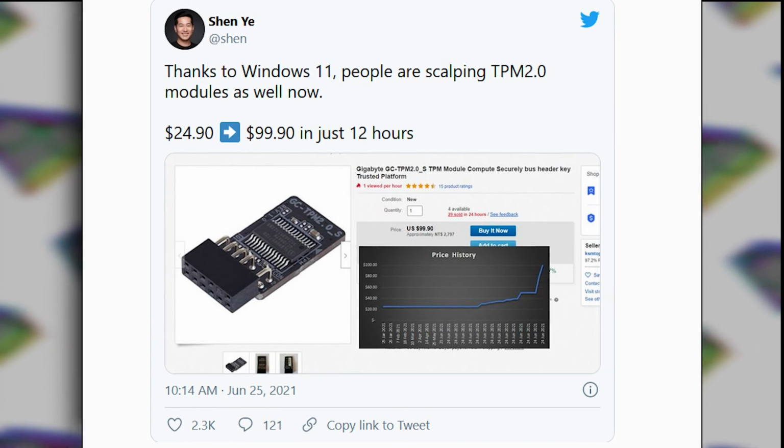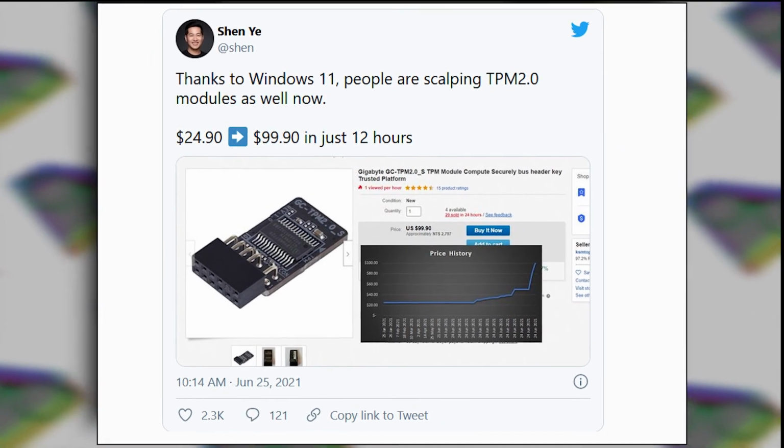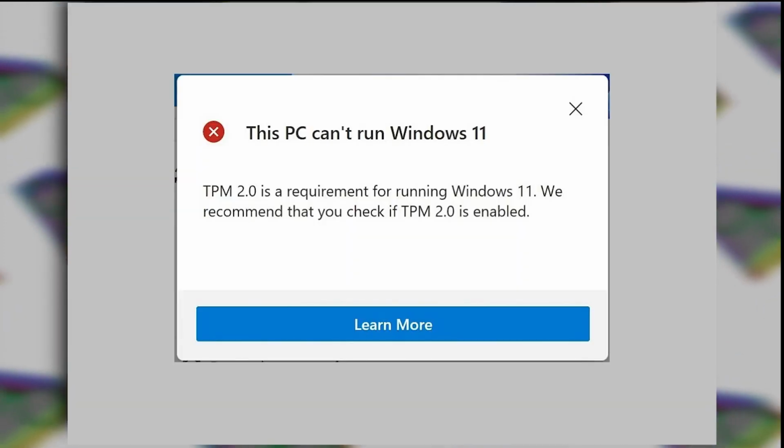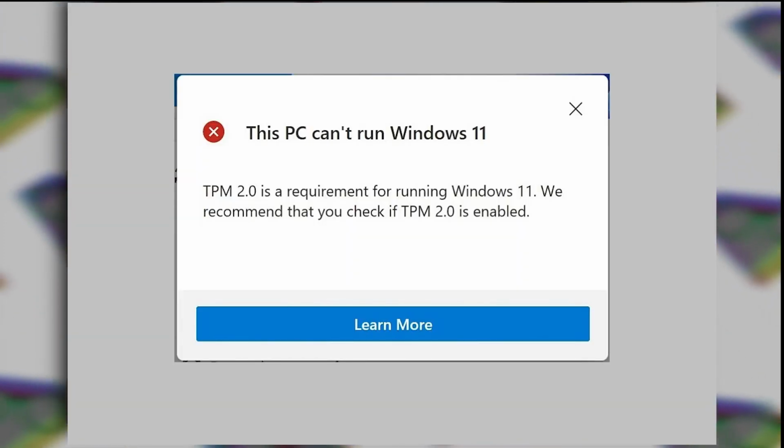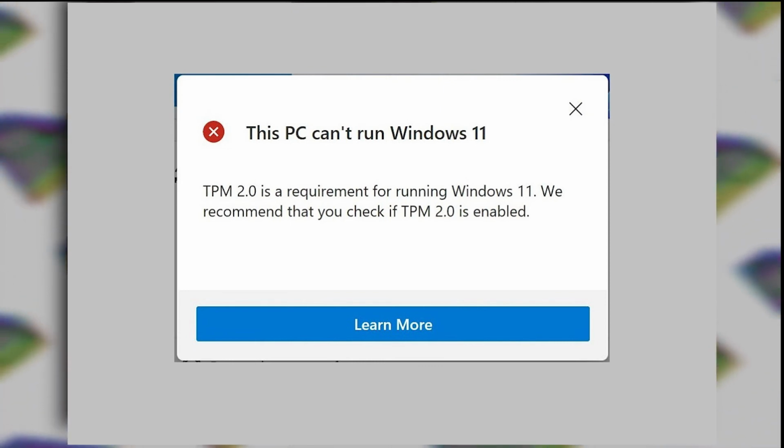And if you own a laptop which does not have TPM, then I'm sorry my friend, there's nothing you can do. I'm sure there will be some workaround for this in the future. So either you have to wait for that or you have to buy a new laptop.